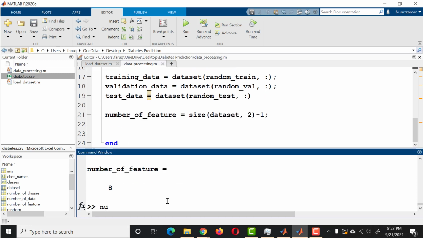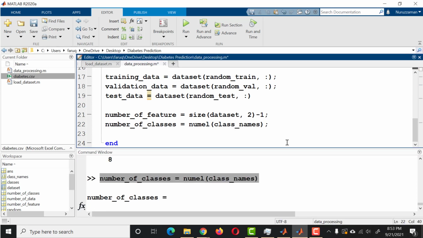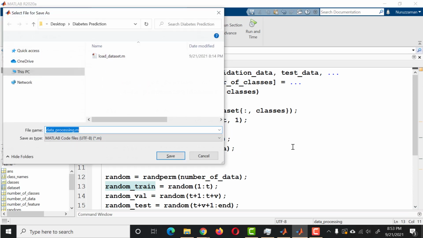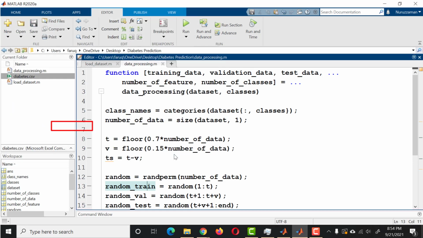Next, we need the number of classes. Use the numel function to find the number of elements we have in the class names variable. It is 2. We already know it. They're yes and no. So copy it and paste it in the function. Finally, save the function as data_processing. Remember, function name here and here must be the same.